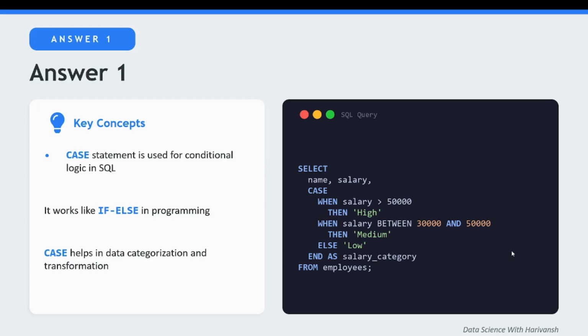Imagine you have an employees table containing data fields for employee names and their respective salaries. If you want to segment your workforce based on their income levels, you can construct a select query utilizing the case framework. In our query, we write select name, salary, and then open our logical block with the case keyword.